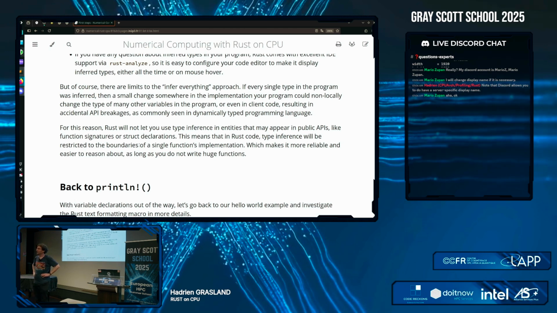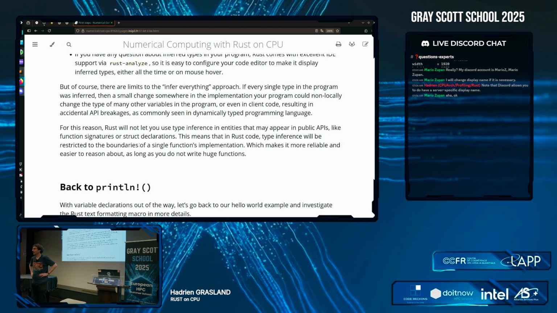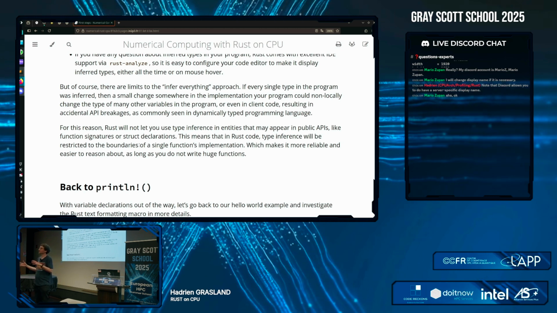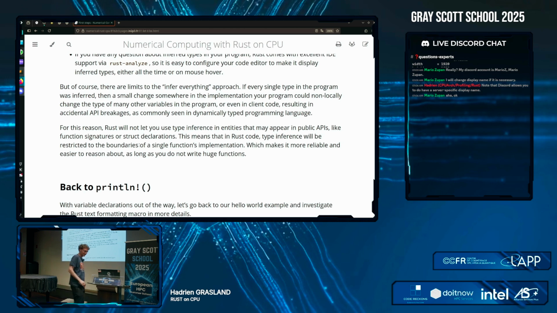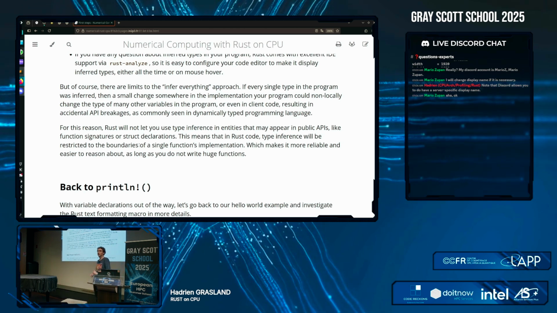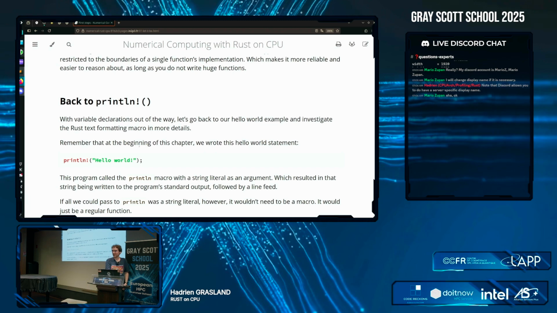And in languages where everything is inferred, it's very easy to accidentally change the type in an API, as users of Python will know, even if it's dynamic typing versus type inference, which is a little bit different. So basically, don't put types inside of your function, but put them on anything that could become a public interface one day. If you don't, the compiler will yell at you.